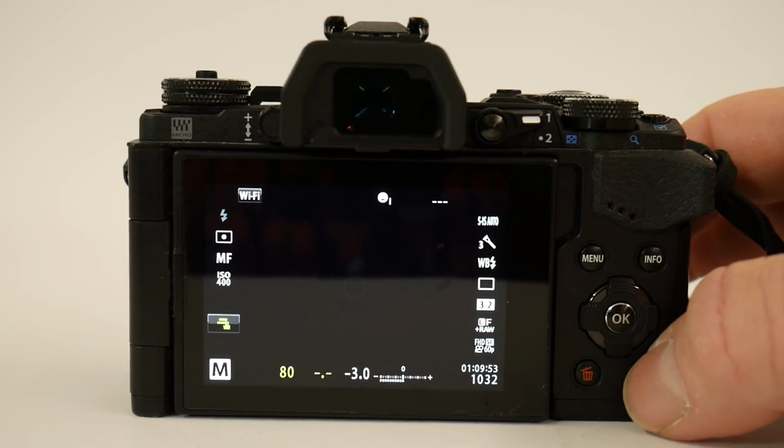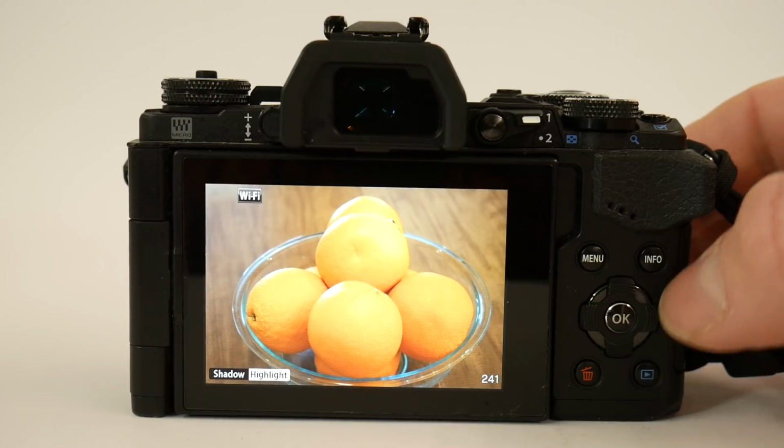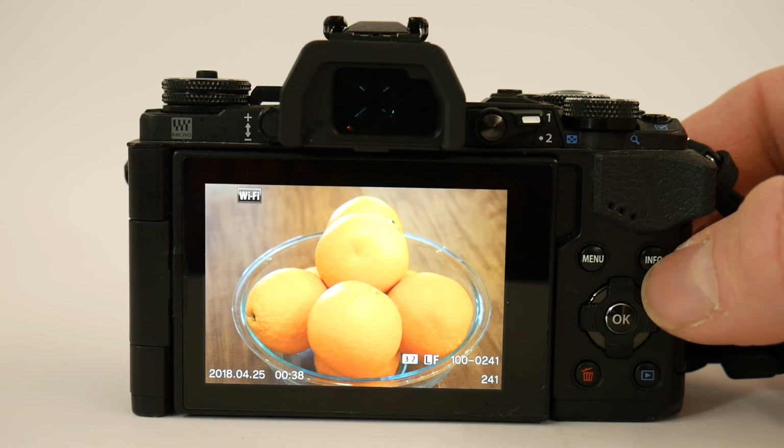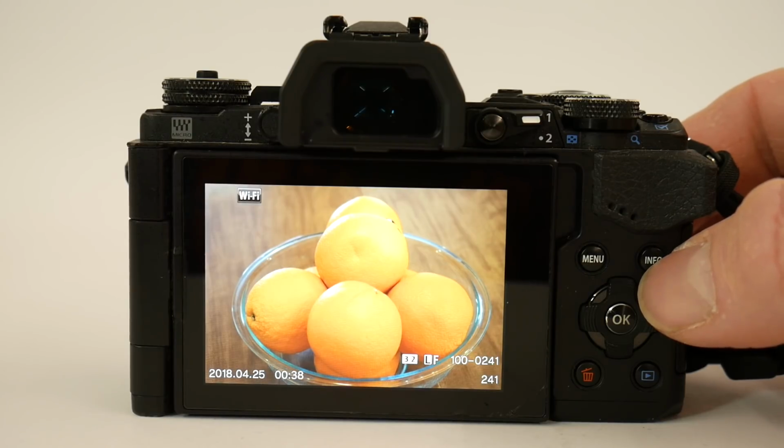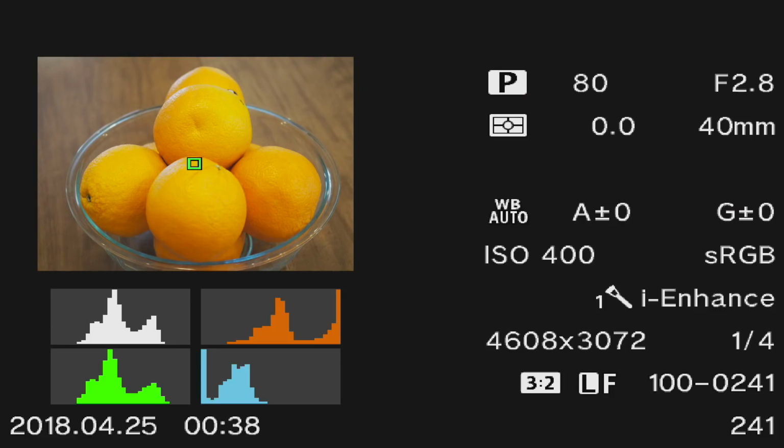And after you've taken that photo, go into the review mode on the back of your camera and hit the info button. Now the info button is going to vary from camera to camera, but if you cycle through the info screens, you'll come to a screen that will show you the settings that the camera used in auto mode. It'll show you the ISO, aperture, and shutter speed that the camera used.